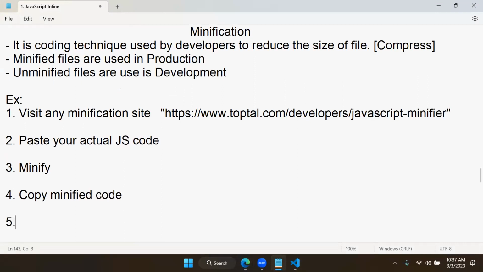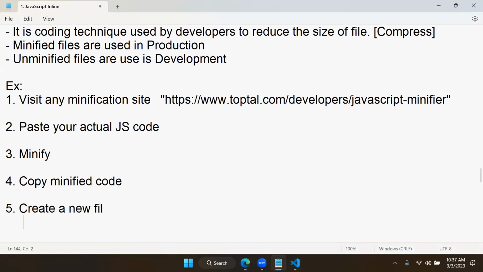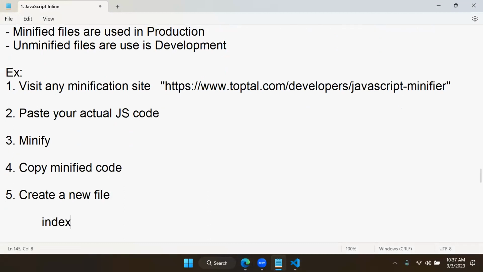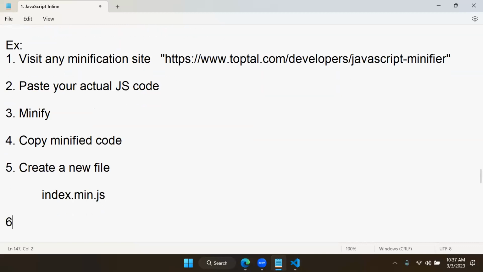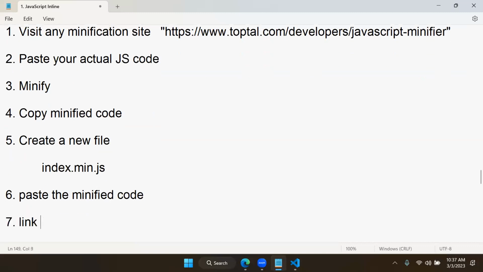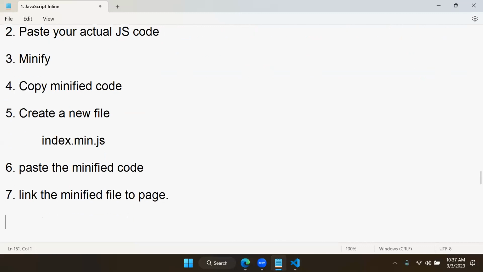After that, create a new file called index.min.js, and paste the minified code in it. Then you link the minified file to the page. That is the process you have to follow. Actually, some companies use separate minification software. In that software, you upload your files, and it will compress and download the minified files automatically.